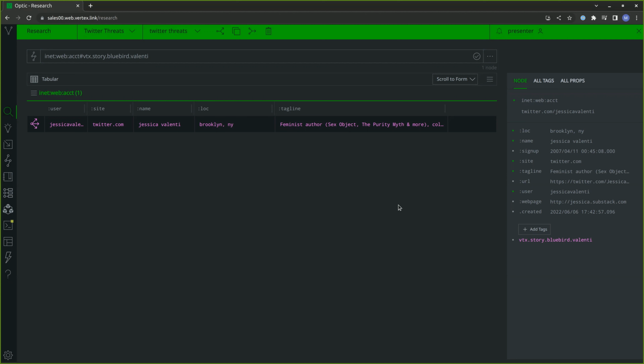I use tags to organize data related to my various investigations within Synapse. For this specific investigation, I'm going to be using the tag that you see here, this VTX story Bluebird tag. I'm going to use the leaf at the end, in this case, Valenti, to further categorize different nodes. For example, any of the nodes that I'm working with that relate specifically to Jessica are going to have that Valenti leaf at the bottom of the tag.